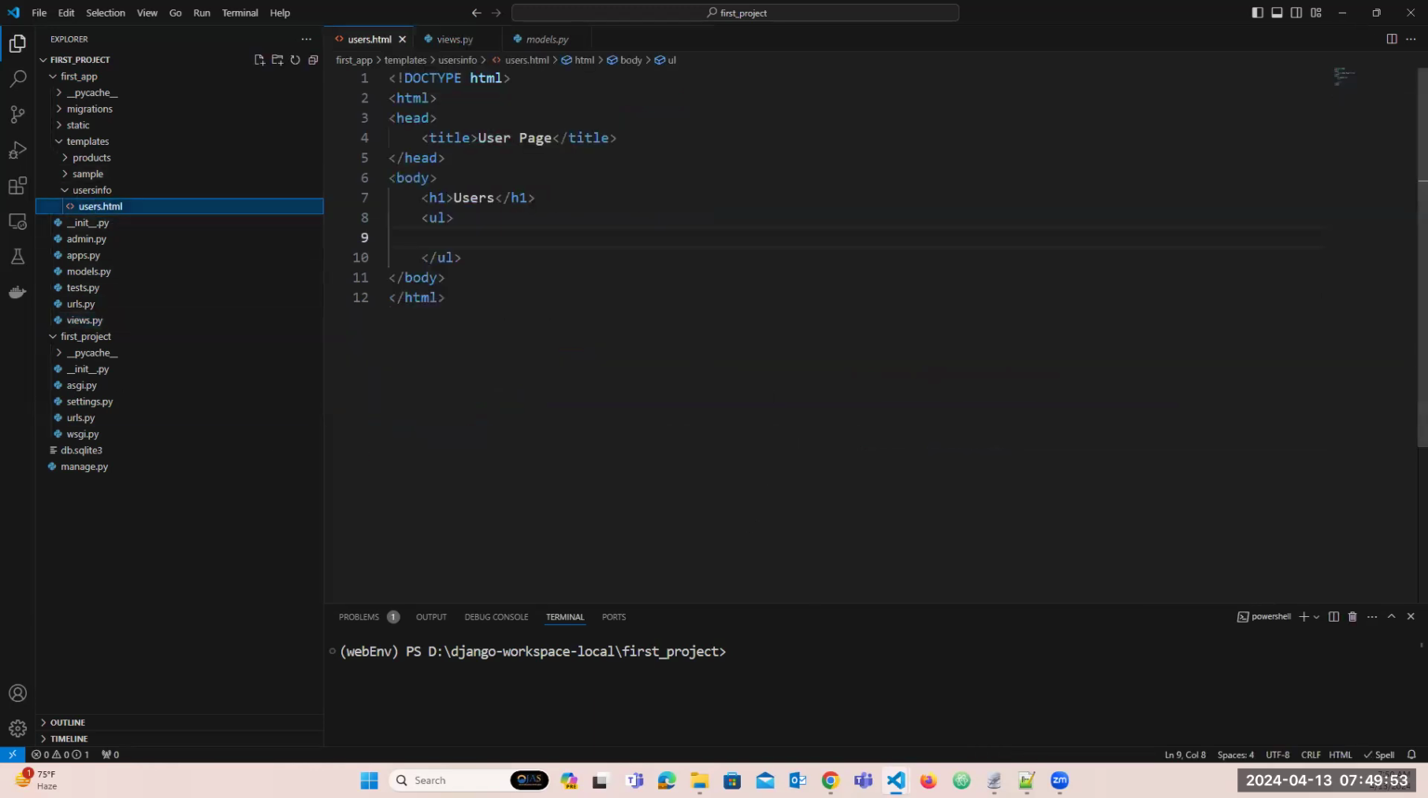So here, what I will do, I will retrieve all my information, all the users. Yesterday I used another approach. Today I will use this type of syntax under the ul.